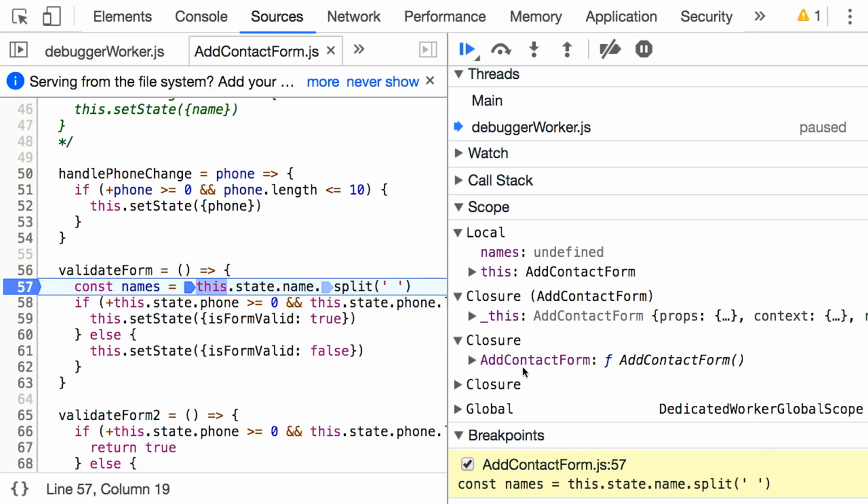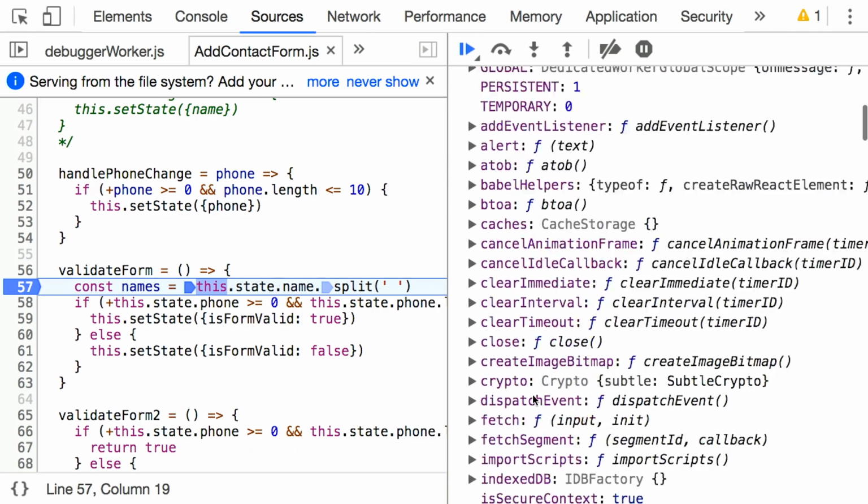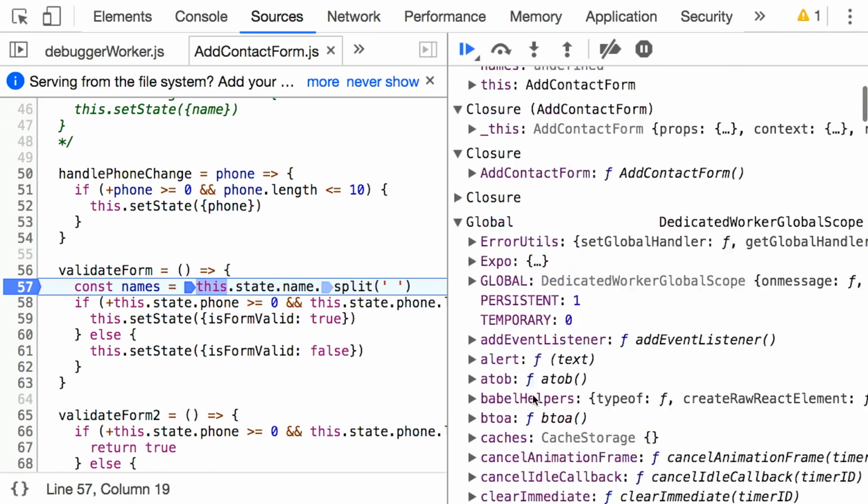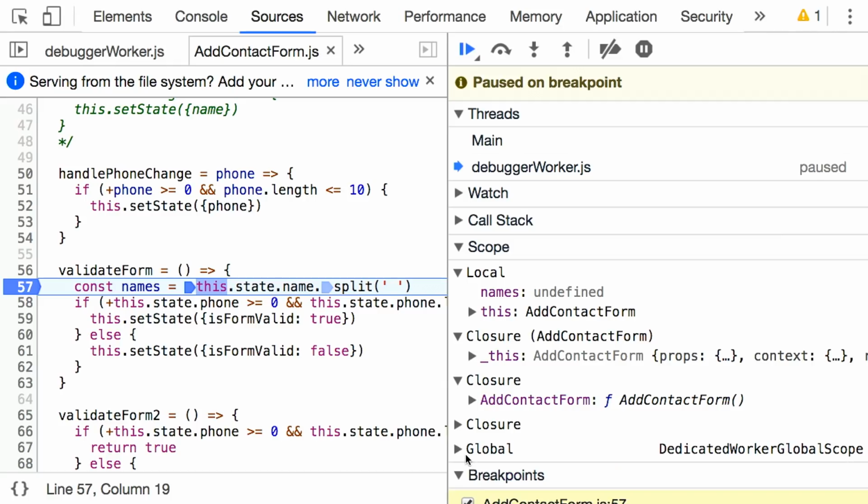which, as you remember back a few lectures ago, are functions that still have access to the variables in scope of its parent. And so we see this AddContactForm, which is this form that we're inside of. And so we see all of the global variables as well, which there are a ton. But let's look at what we really care about. We really care about names right now, which is undefined.